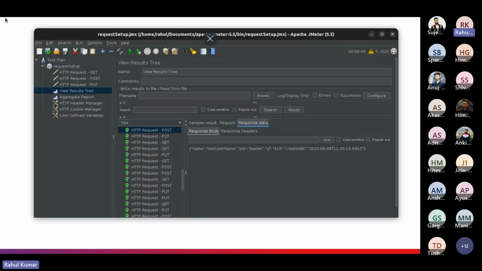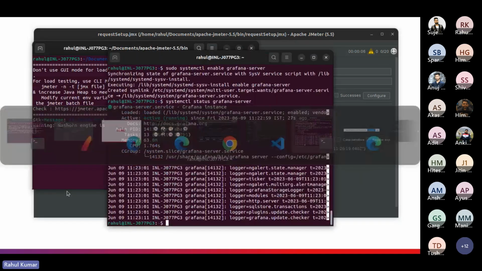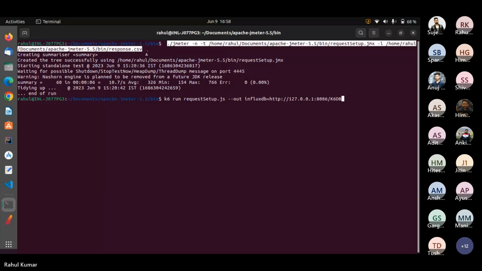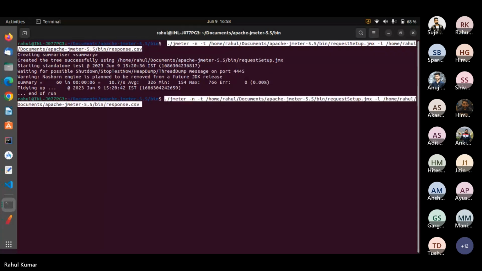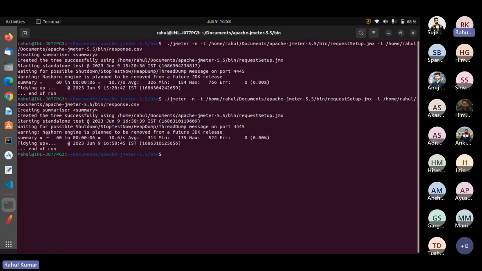So we can also try this one from the terminal. Yeah, this one. You can see the execution is starting and there is a summary. We have 60 requests, and there are minimum and maximum times. 314 is the average time, the minimum time is 135 and the maximum time is 500. This is similar to what we saw in the GUI. And the error is 0.00%.